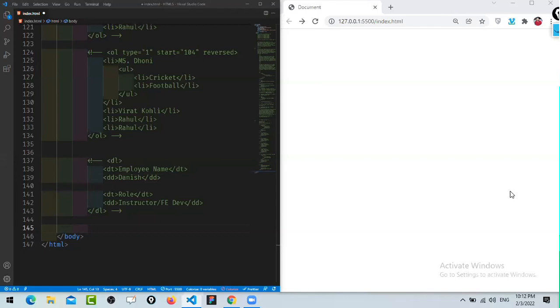Yes, we can use unordered list and ordered list inside definition list. You can wrap any list inside another. If you want to use, let's say, the DL tag as a sub list of the OL tag, you can go with that. Anything you can do.